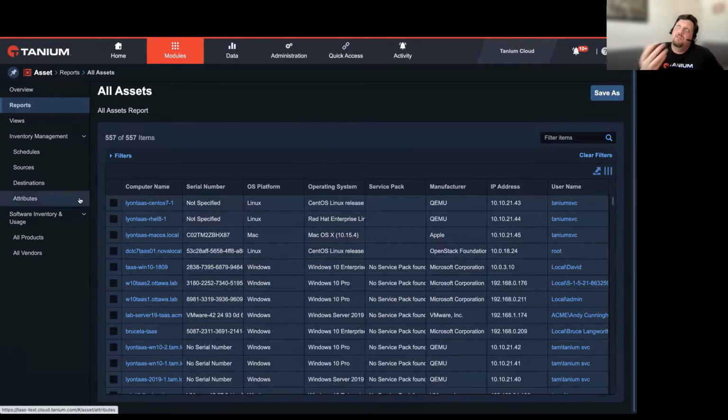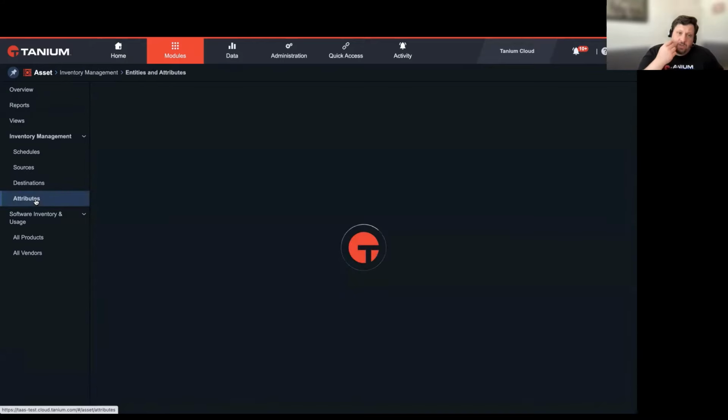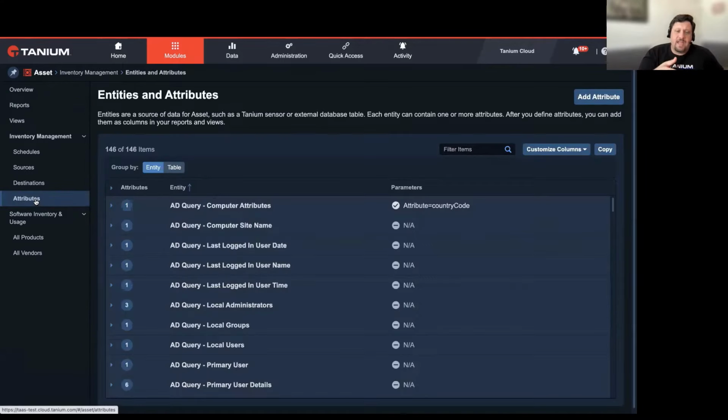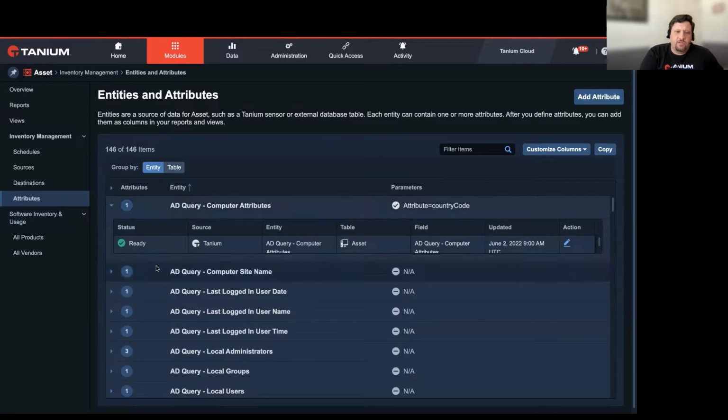So now the aspect of attributes is a functional capability within the tool. This is the adding of your sensor information into Asset. It's called attributes, but this is really what it is. It's just adding those pieces of information. If I take a look, I can see the table that I'm going to be adding to. The field is AD query computer attributes. This is a default out-of-the-box sensor that comes with Core.